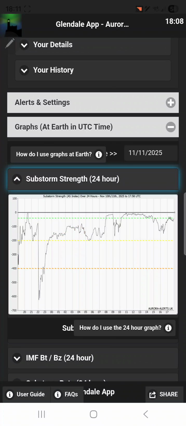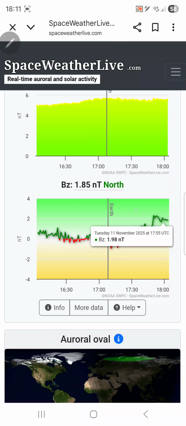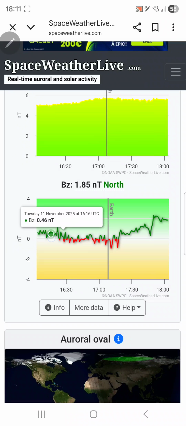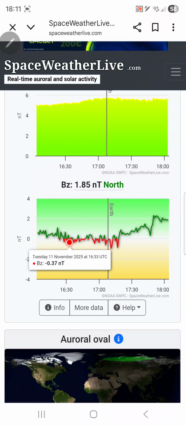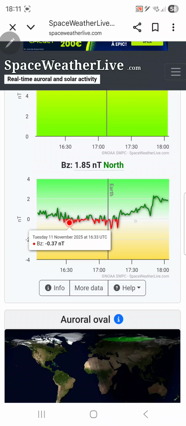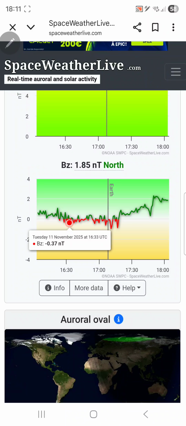Okay, so let's go back to Space Weather Live, and maybe an easier explanation is that I sometimes describe this graph as a door. When it's green, the door is closed. When it's negative, the door is open. So if it's just a tiny bit negative, there is just a tiny crack in the door. So just a tiny bit of the solar wind can squeeze through the door.